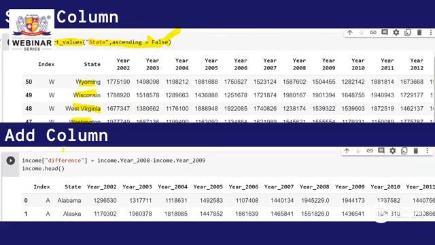Then next is add column. If we have to add any column, so here we have a year of 2012, then we have to write down over here the new column. We add the new column, the column name, and the values that we have to put in it. So a different column will be added into this income data.